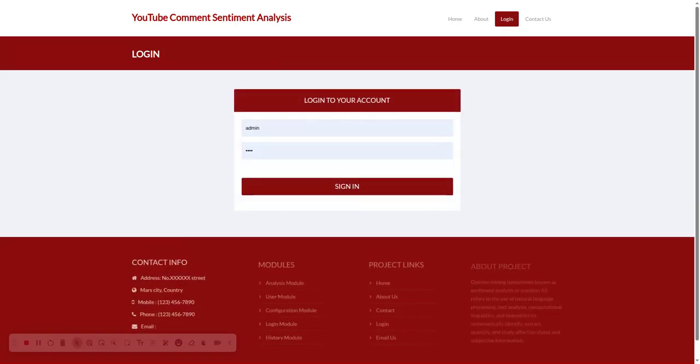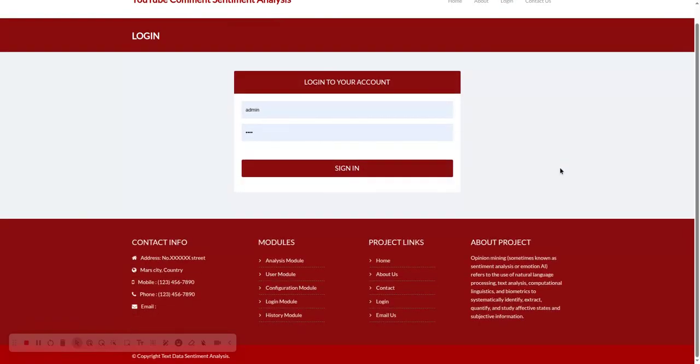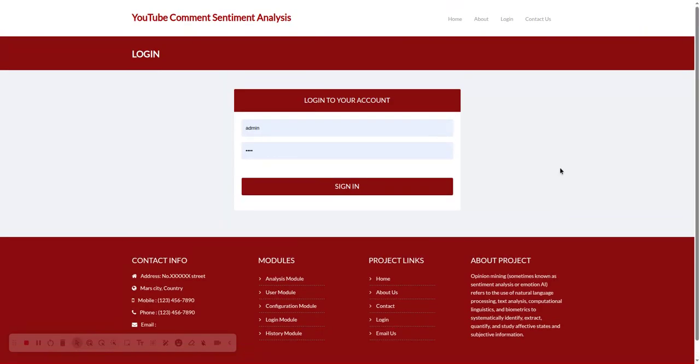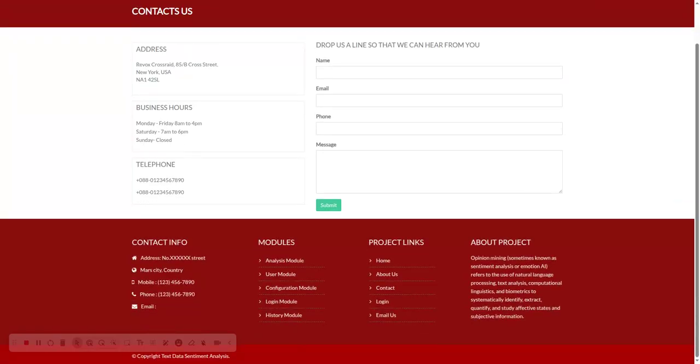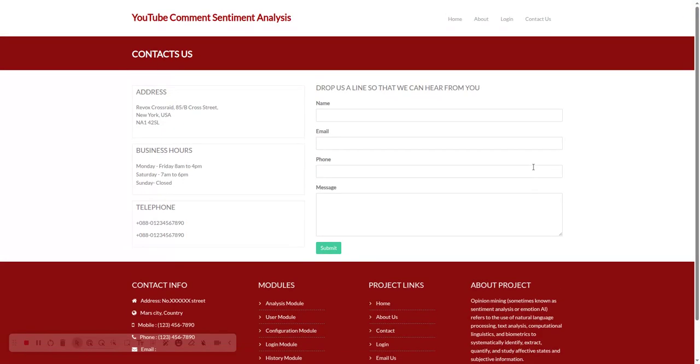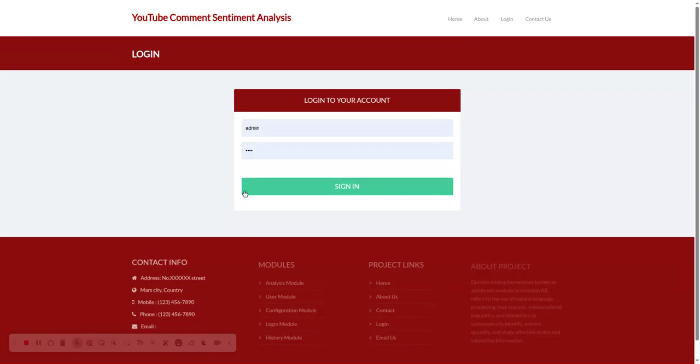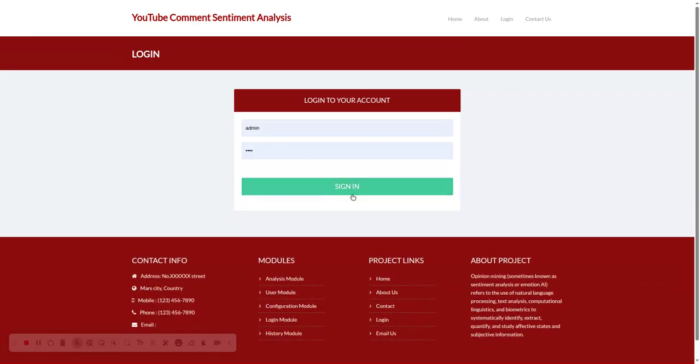This is a login, a database driven login form from where you can log in, and after that you can perform sentiment analysis on the videos. This is a static contact us page. It was part of the theme, that's why we have added it here. We are not saving this value, and we are not sending any type of email or SMS for this form. So this is totally static. The user ID is admin and the password is test.